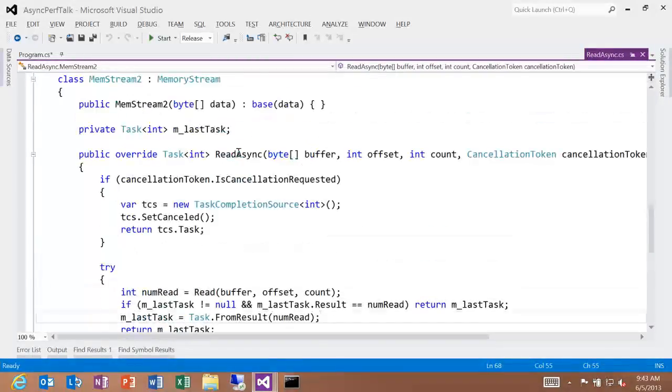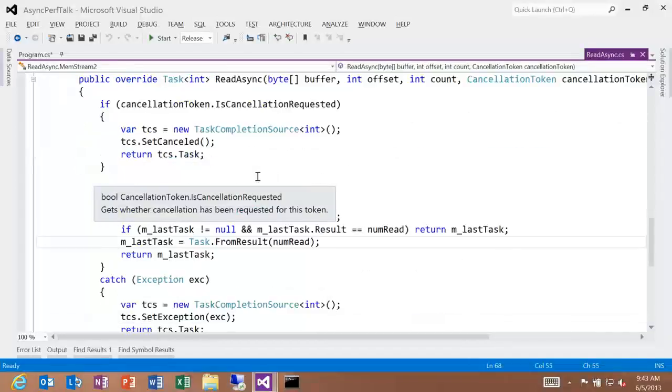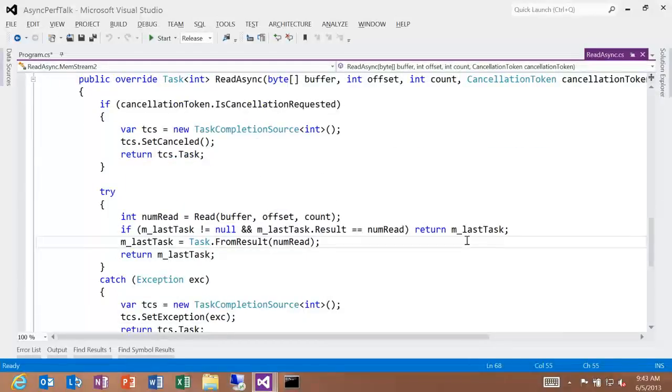You notice that this isn't an async method. This is us just spinning up our own tasks to return because we decided we really want to optimize this method. We did some profiling. We figured out this can be a choke point. We want to optimize this. And so I just give back that same task if I can.